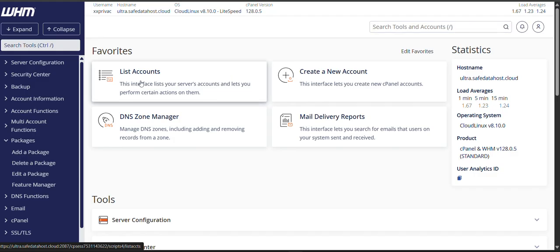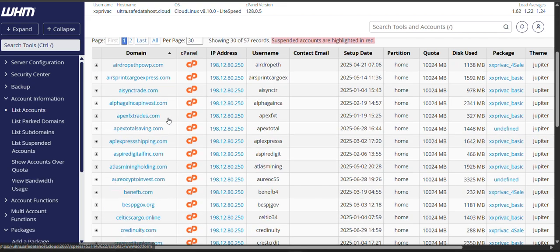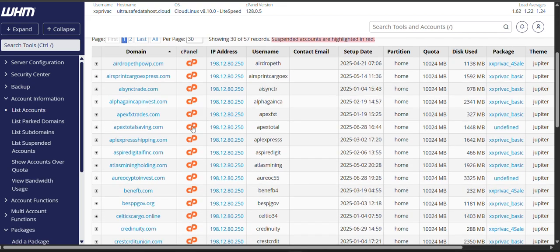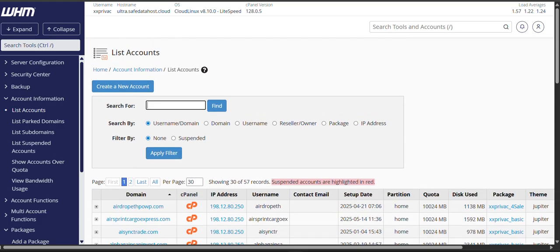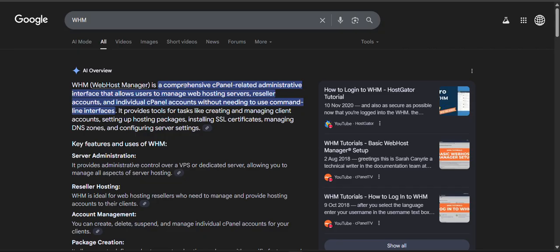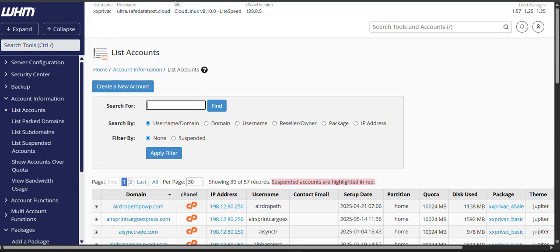With a WHM, you can create multiple cPanels. These are cPanel accounts on my WHM. So let's look at it. WHM is a comprehensive cPanel related administrative interface that allows users to manage web hosting servers, resellers, accounts, and including personal cPanels without needing to use a command line interface. So it helps you to manage web hosting reseller accounts. So that is what the WHM is.